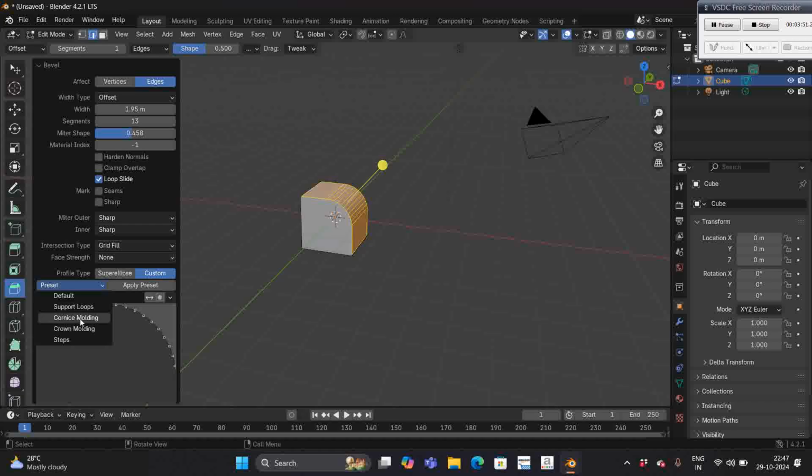And if you go with cornice modeling, you can see this kind of structure is used for making frames, the photo frames. Now cloud modeling. These are some preset structures made by the developers, the 3D modeling developers. So these are the different things we have in the bevel tool.